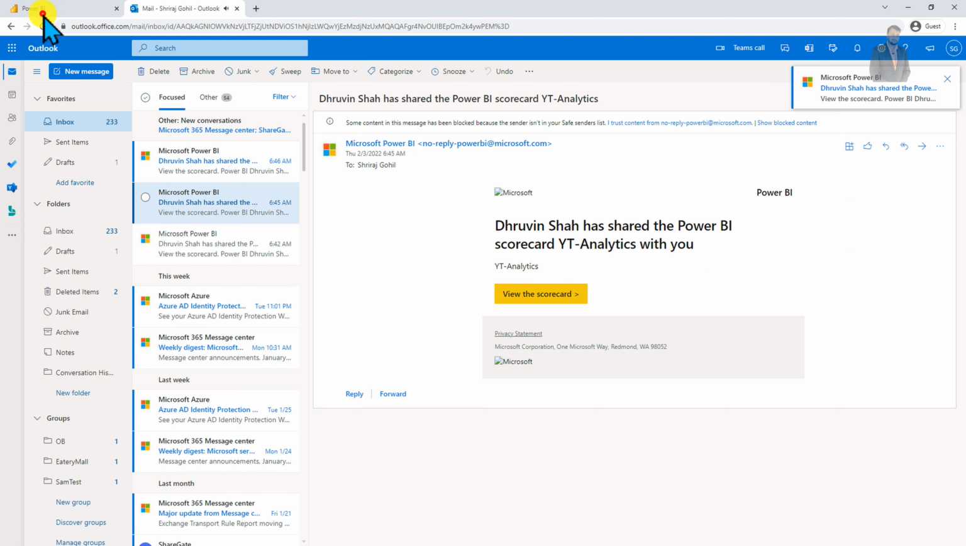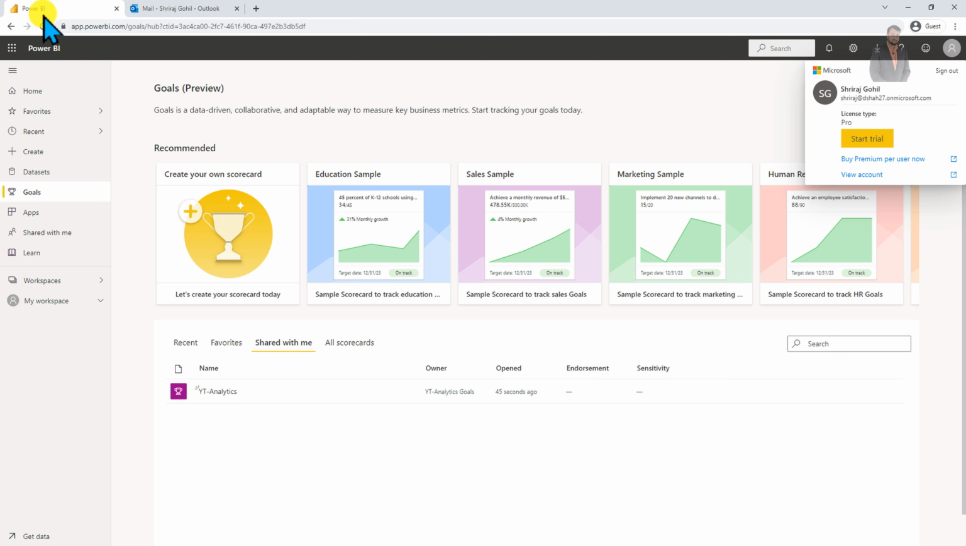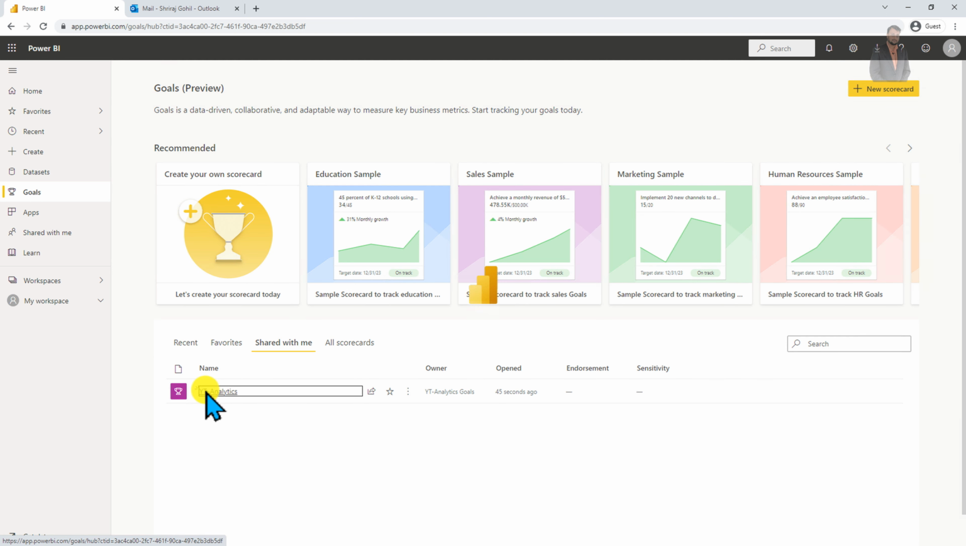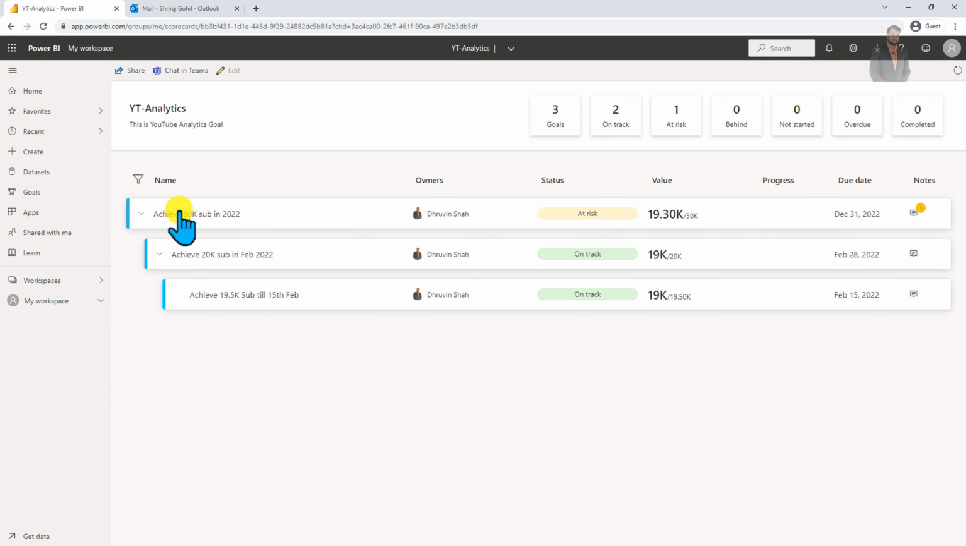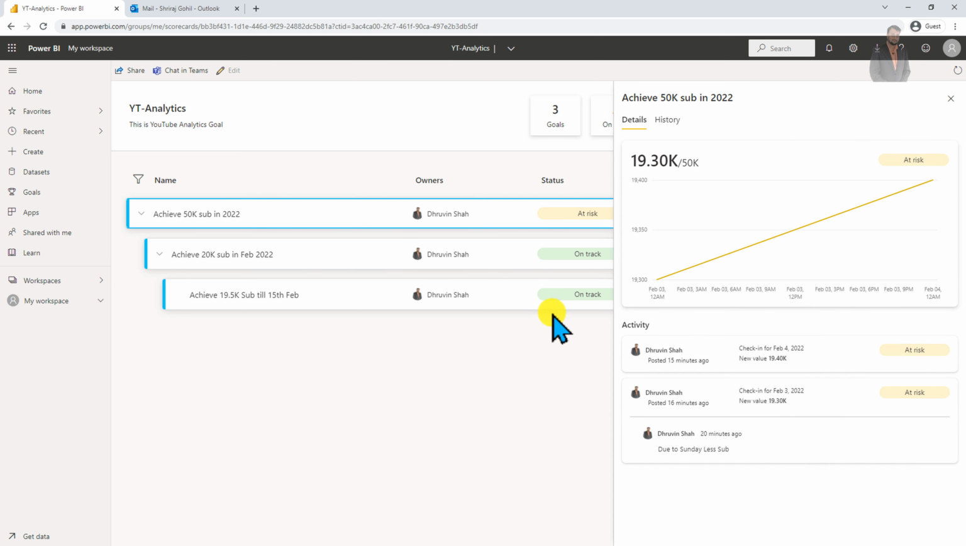Now over here we haven't provided any workspace level permission to Sriraj. So in this case, whenever Sriraj is trying to open the scorecard, he is able to view the information, but when we click on any of the nodes over here, he can't make changes to that scorecard. Means he is not able to add any check-ins over here. So make sure about that. If you want to provide edit permission, you need to provide Sriraj permission as admin, member or contributor role on the workspace level. Only at that time he will be able to edit the goal.